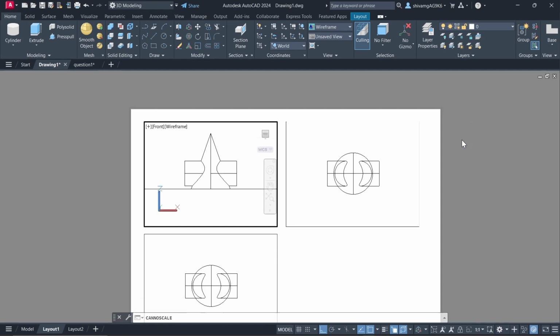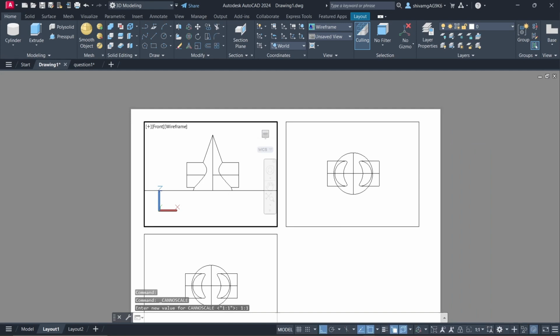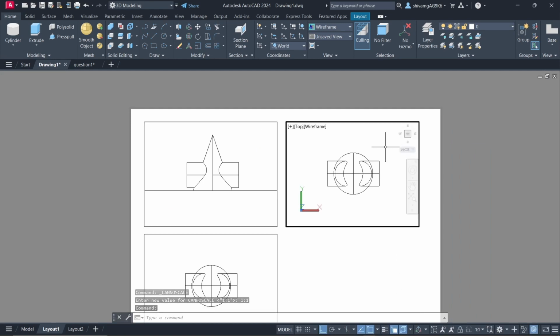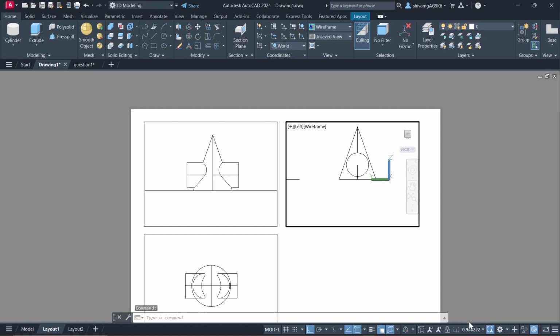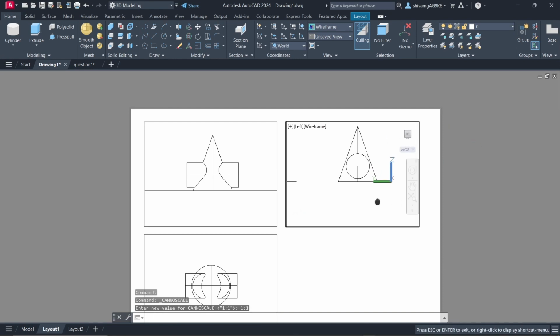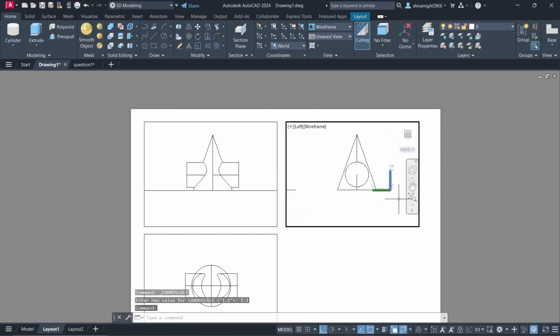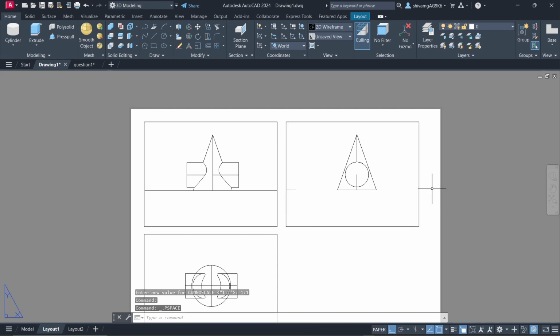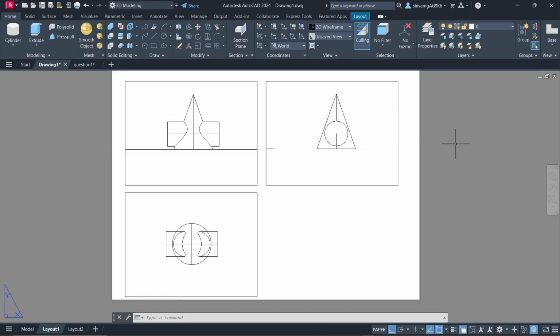Scale it one more time, 1:1. Lock this view. Come to this view. Click on this arrow of west view. Scale it 1:1. Now just print it.